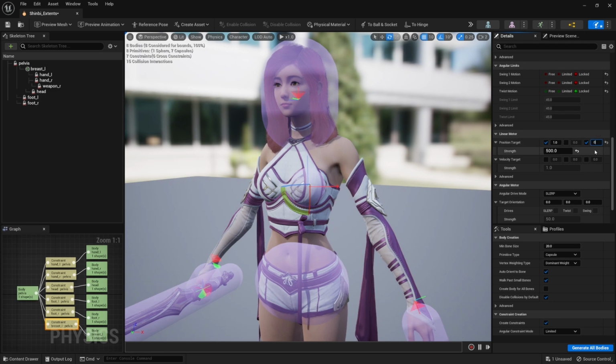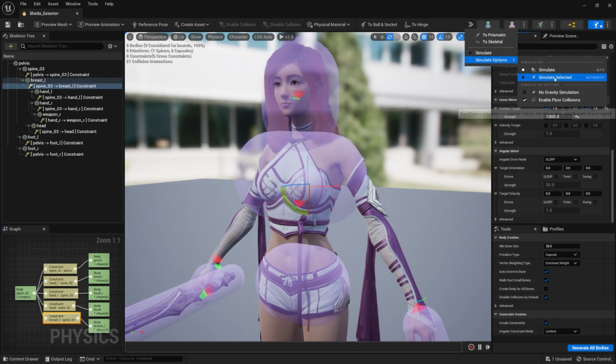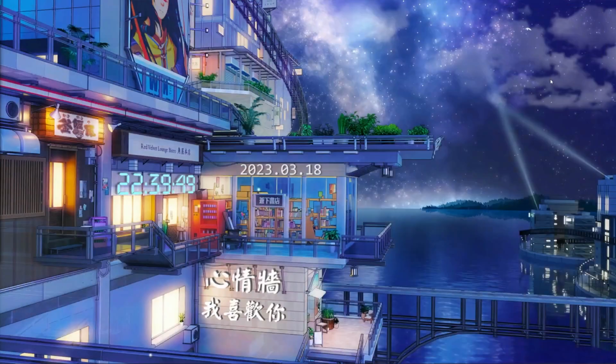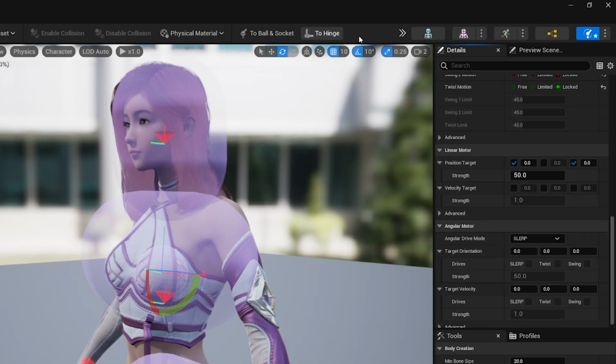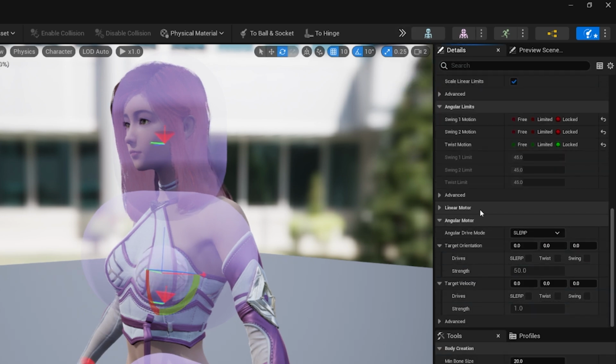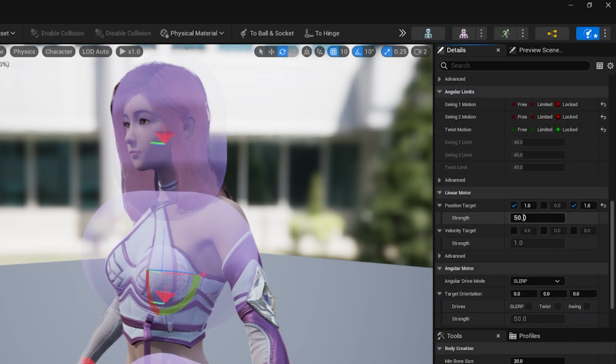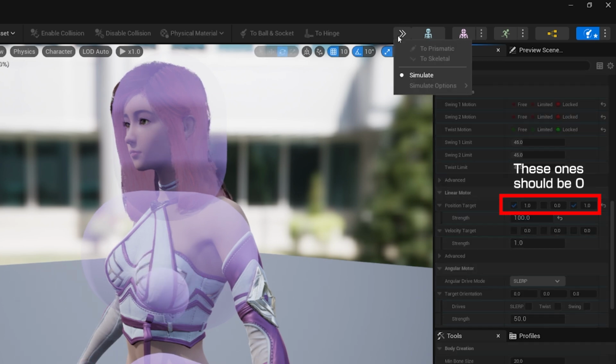But I must warn you, I crashed several times in this step, so make sure to save before simulating the bodies. The times I didn't crash was when I put the values to 1 first, then simulate, and after I tested it with the real values, return the other values to 0.